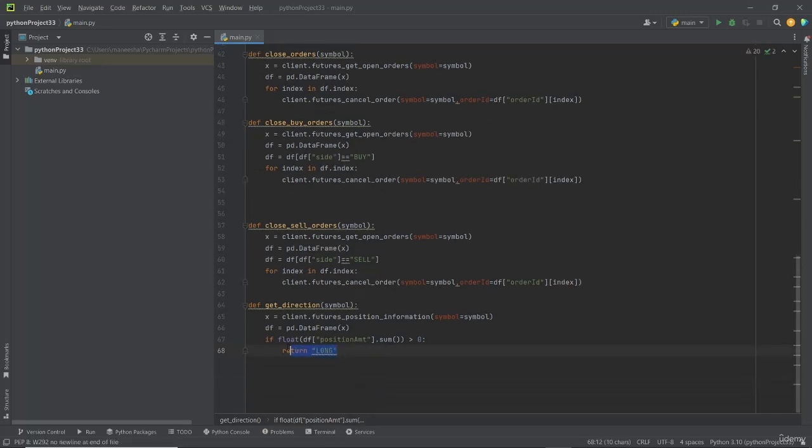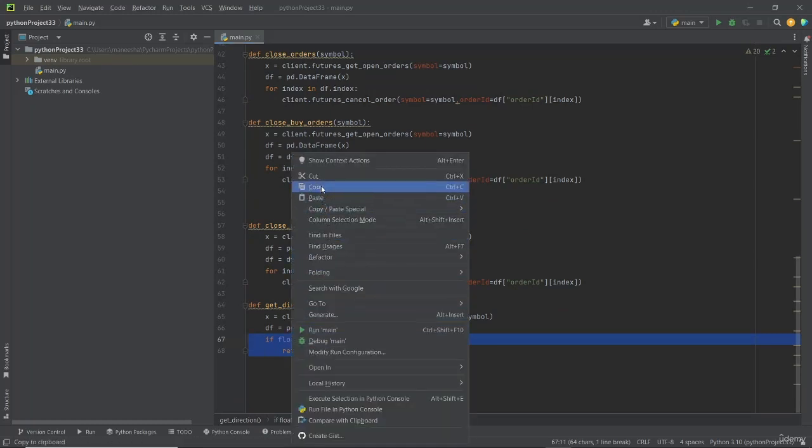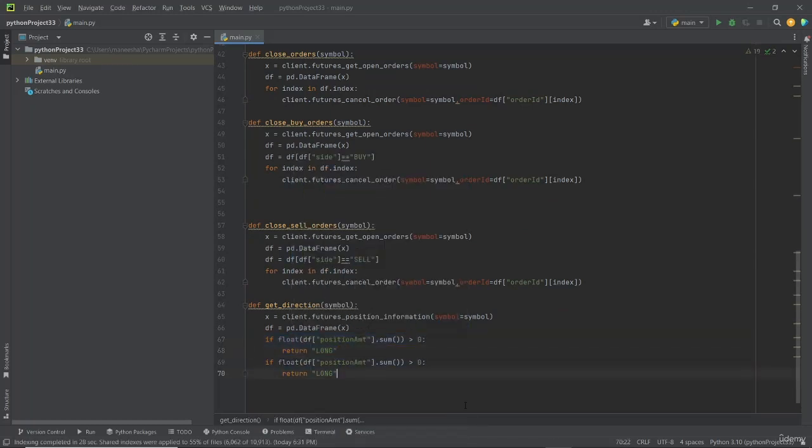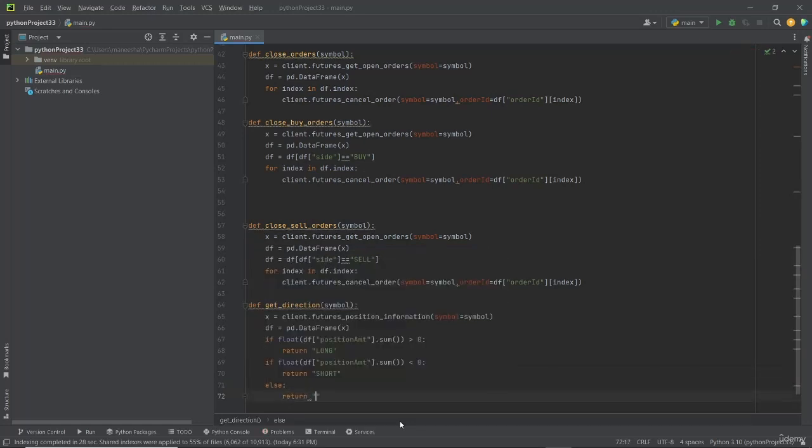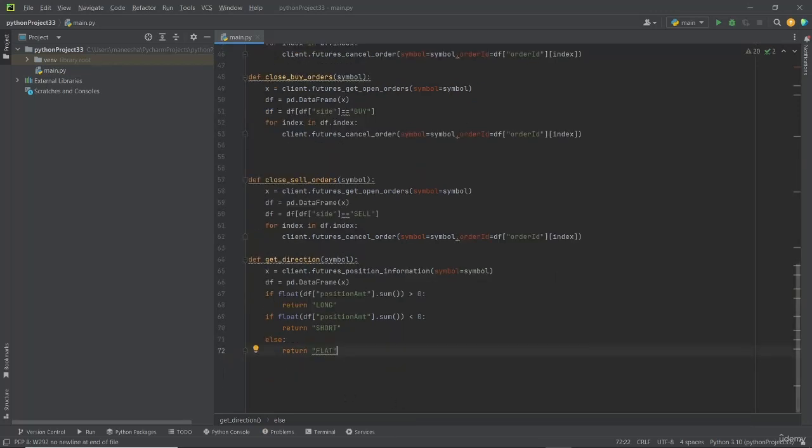Now I am going to copy this part. If the sum is less than 0, direction will be short. Else return flat. Now let us check this function.